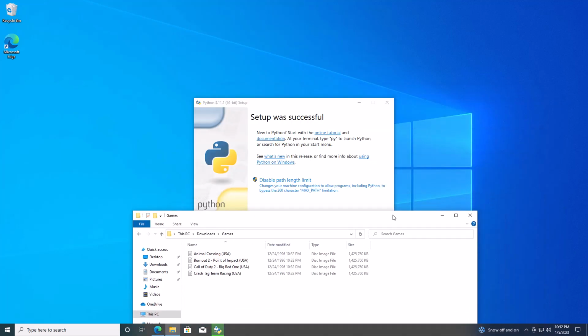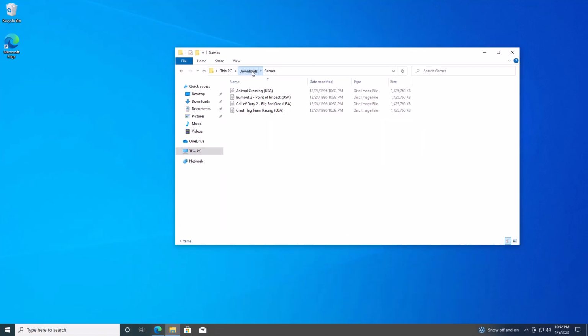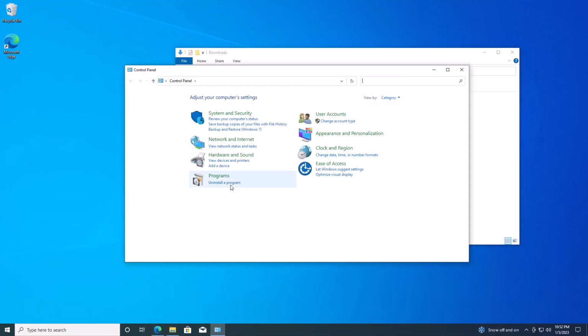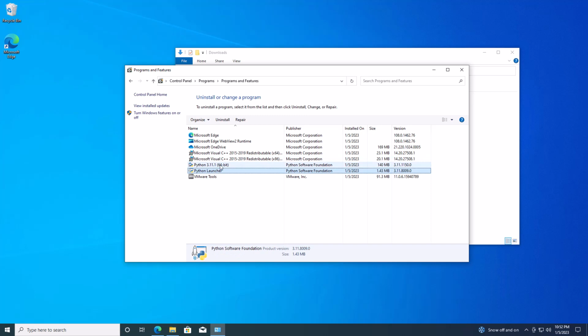Now, the last thing is we want to disable path length limit. So do that, close this. Perfect. So we have Python installed, and that can be confirmed in the control panel. Right here, Python launcher and Python 3.11.1.